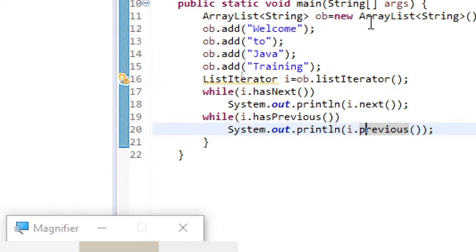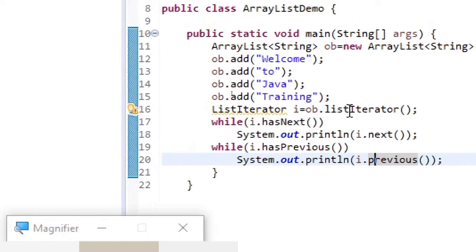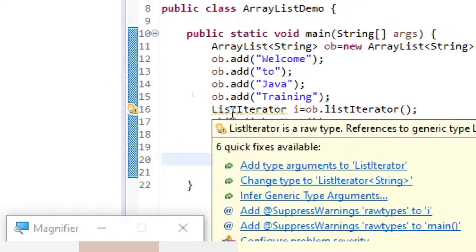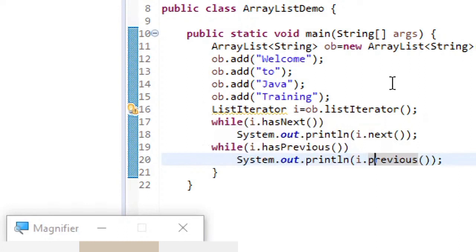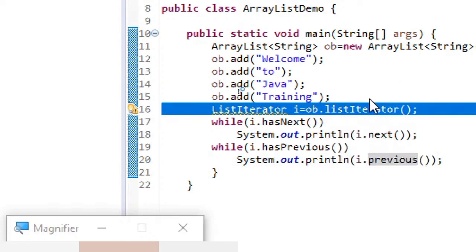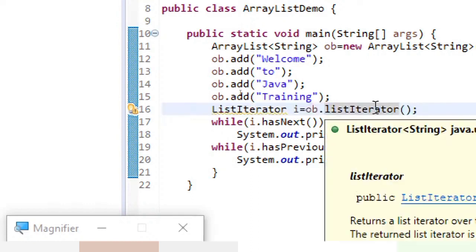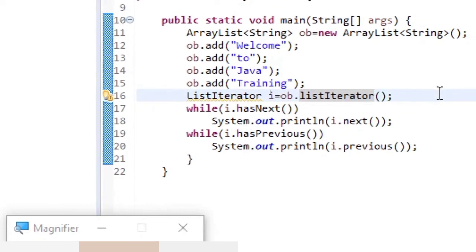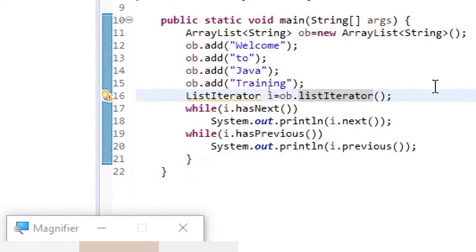So that's the point you just need to understand. But remember this: the Iterator interface you can use over all the collections for iterating, but ListIterator can be used only over the List and its subclasses. ListIterator can be used only over subclasses of List. That's the point that needs to be understood.